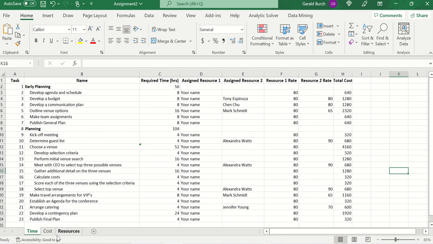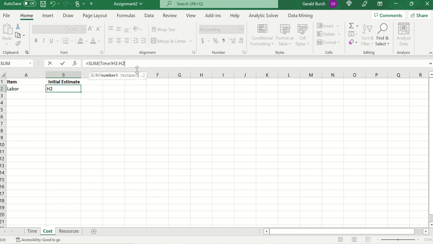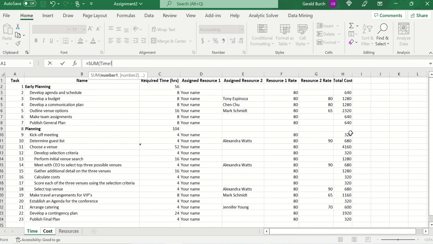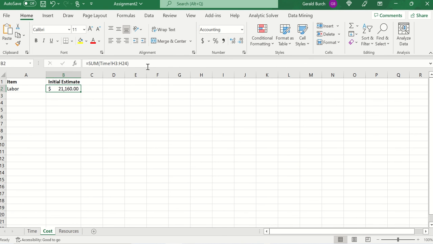Last thing I want you to do, go to the cost tab, put in headers, item, and initial estimate, labor cost, and now it's time to sum up everything that is in the labor. If you type in equals sum, left click on the time tab, left click on all of your information, and then hit enter, it will put in the entire formula for you. Okay, that's all you need to do for this task.